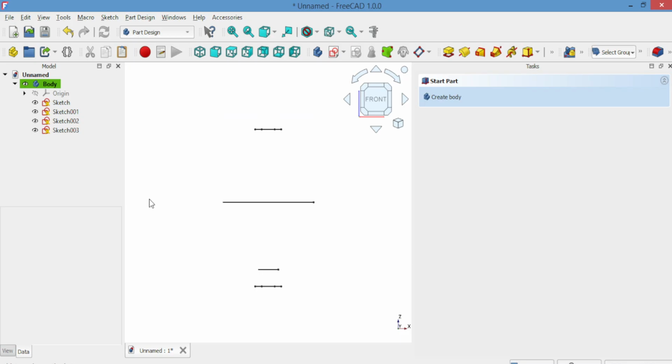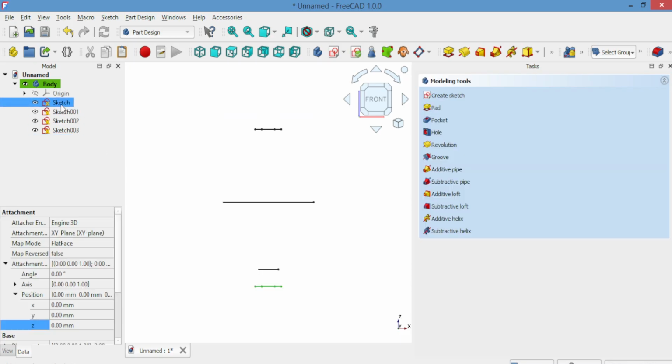Additive Loft, creating the pot. Select the first base sketch, then click on Additive Loft.